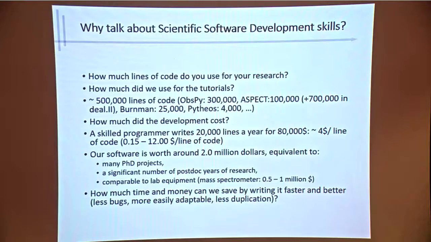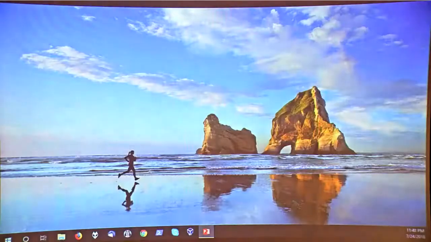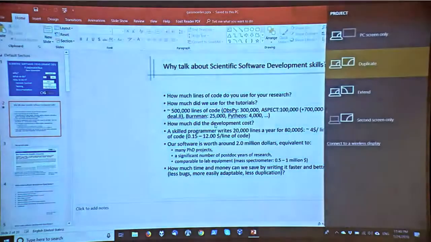Yes? The thing is flickering. I'm not sure where the flickering comes from. I could try to... No, it's working. Try to change the projection method.